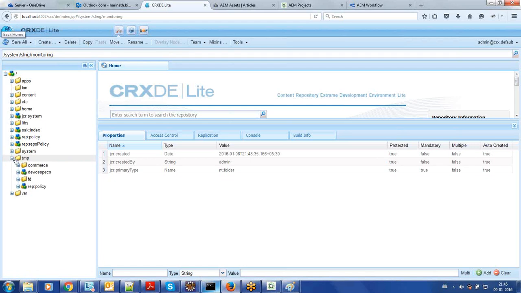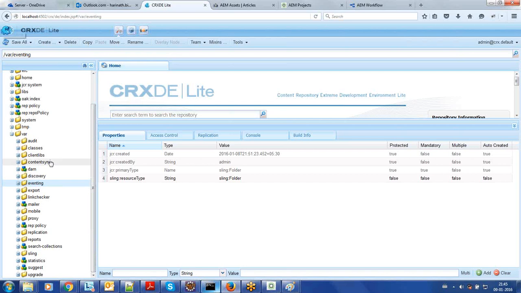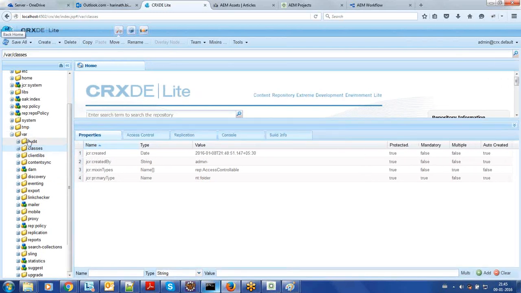Temporary: this is a temporary workspace area which is used by the repository workspaces. This is a temporary space, a junk space. This is where all your compiled JavaScript and temporary files are placed while working, for example when JS is loaded or when your JSP is compiled. All those compiled files and temporary files will be placed here.